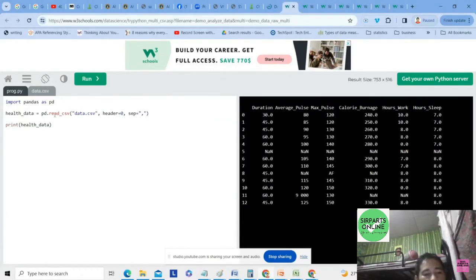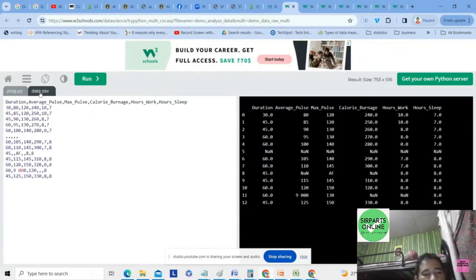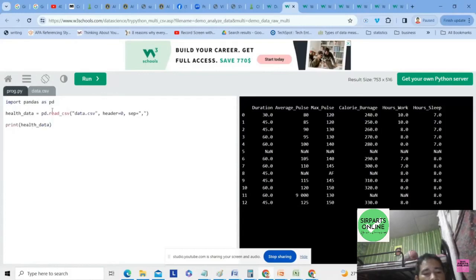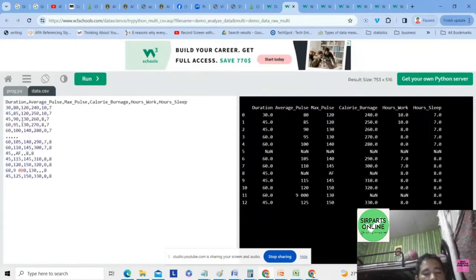This data.csv is this one. We have duration, average pulse, and there's a comma because of the separator. sep equals comma. CSV is comma separated value, so it's named CSV because of the comma. So we have duration, average pulse, max pulse. Instead of having a column next, like in Excel, you can use Notepad and put the values here.